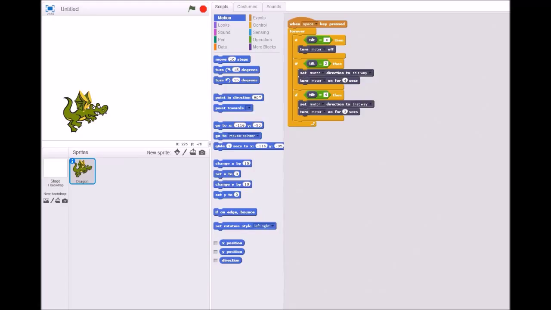I'll position him down here, and suppose I want him to go up when the forklift goes up, and I want him to go down when the forklift goes down. So let's look at the motion instructions. So here I have motion. Let's assume that when tilt equals 2, that's the up direction. You can add comments as well.